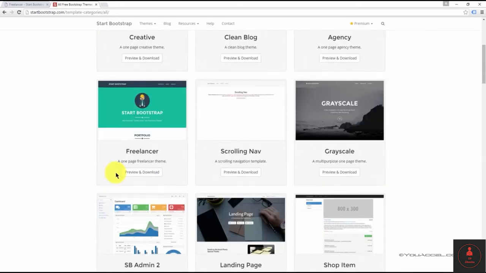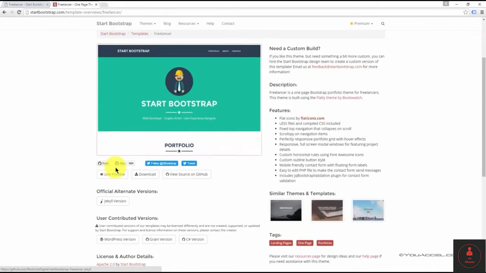To download it, click the Preview and Download button, and then click the Download button. Save the file onto your desktop. The file will download as a zip file. You'll need to extract the folder onto your desktop using any extraction utility such as WinZip or WinRAR.